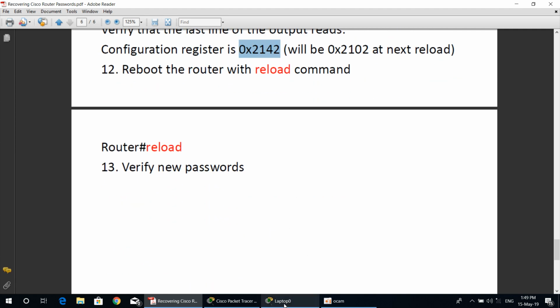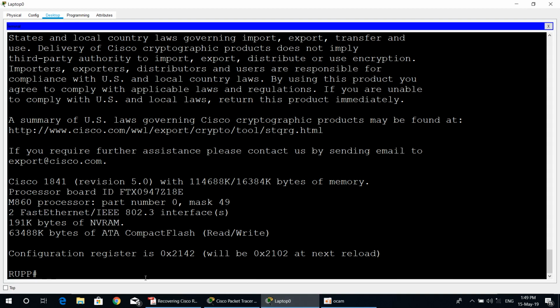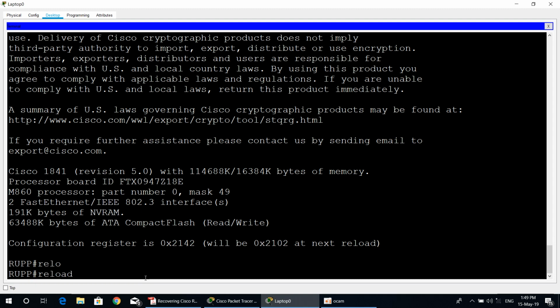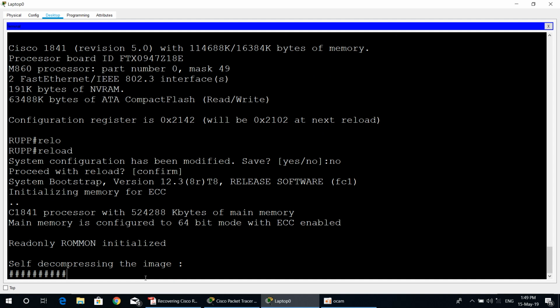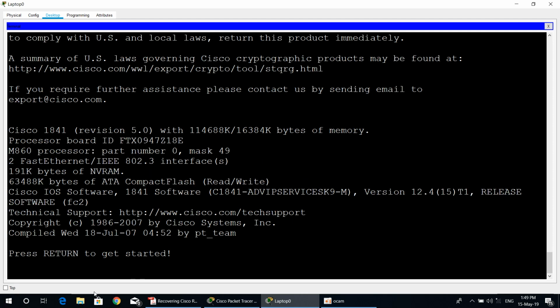Next, step 12: reboot the router with the reload command. So let's start now. You need to type the command reload and then press enter. As you can see, the system configuration has been modified. So you need to type no. Okay, the system is now reloading, so you need to wait a moment and then press enter to get started.